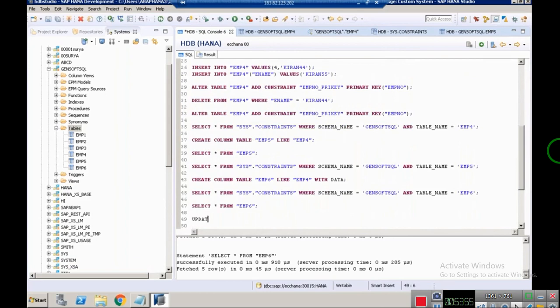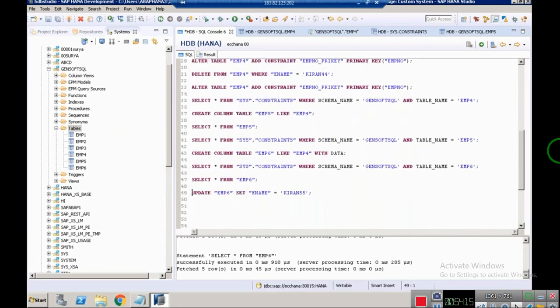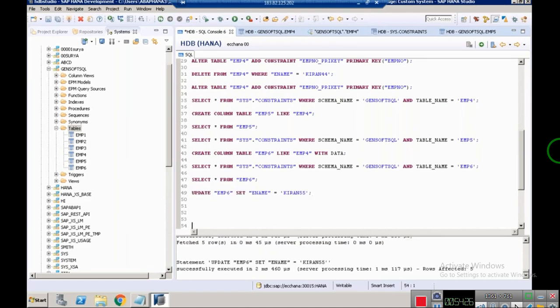I'll use a DML statement called update. Update table name is what? EMP6. Update EMP6 set ename equal to Kiran 55. So if I leave it like this, what happens? It will update all the records of the employee. It will set the employee names of all the employees to Kiran 55. Let me check. Update so and so. Yeah, F8. It might have updated.